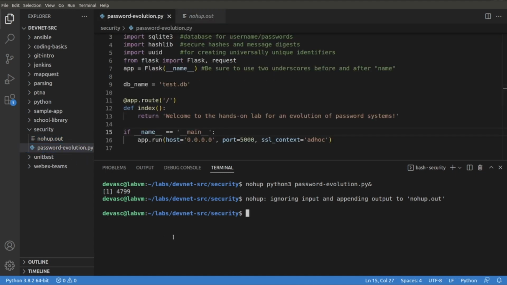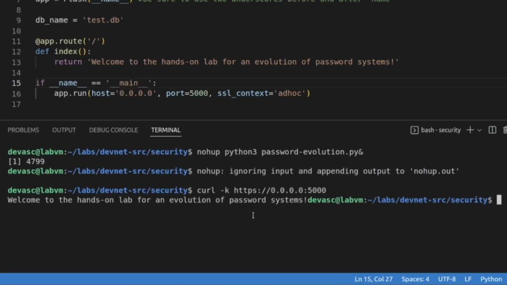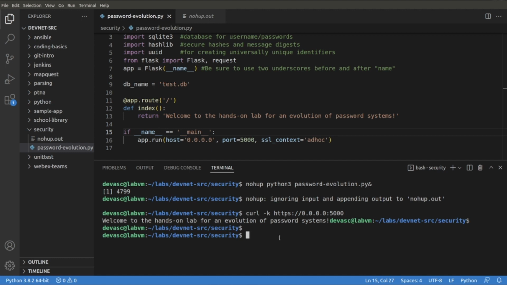Okay, so we should be able to do a curl command out here. So we can curl -k https://0.0.0.0 over port 5000. Hey, cool. So we get our welcome message that was returned right there. All right, so before continuing here, let's terminate the script, and that's with the pkill, and password_evolution.